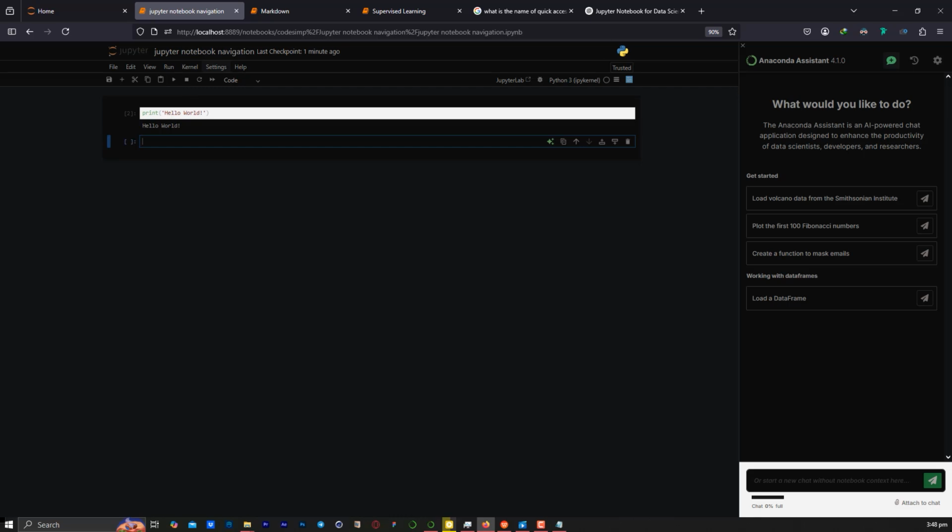So let me run a different code. Let's say x equals 5, print x. So I can use this button over here, or the shortcut Shift plus Enter to run the cell.